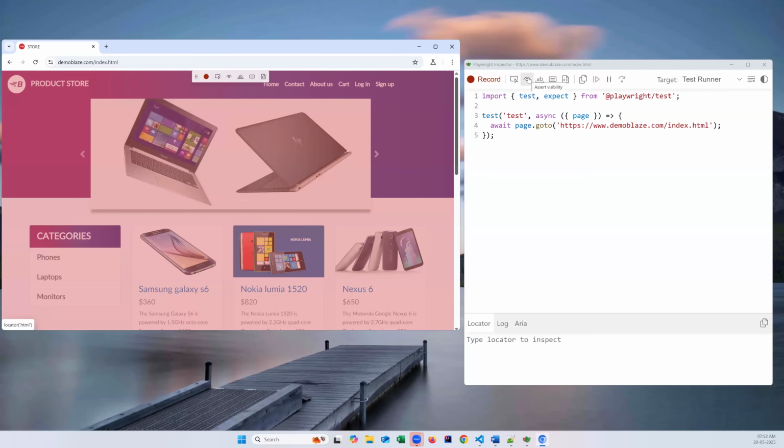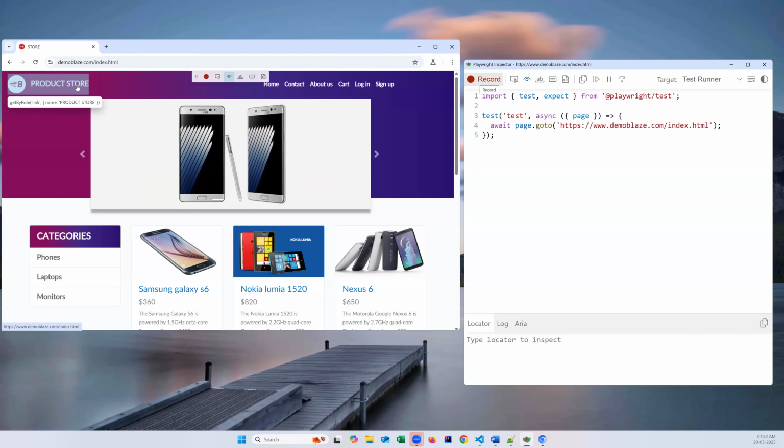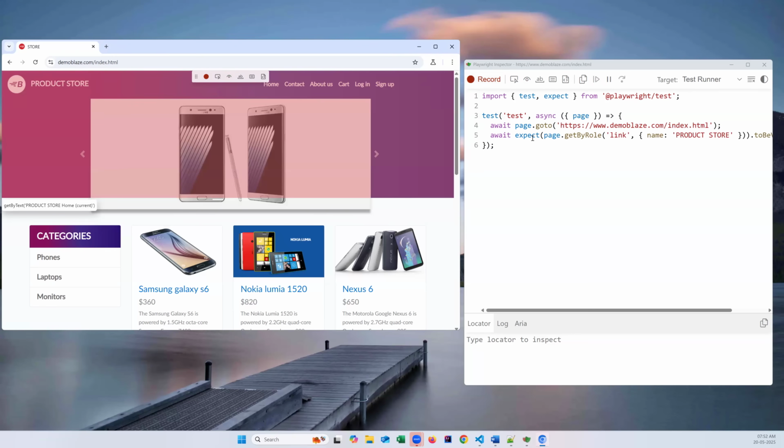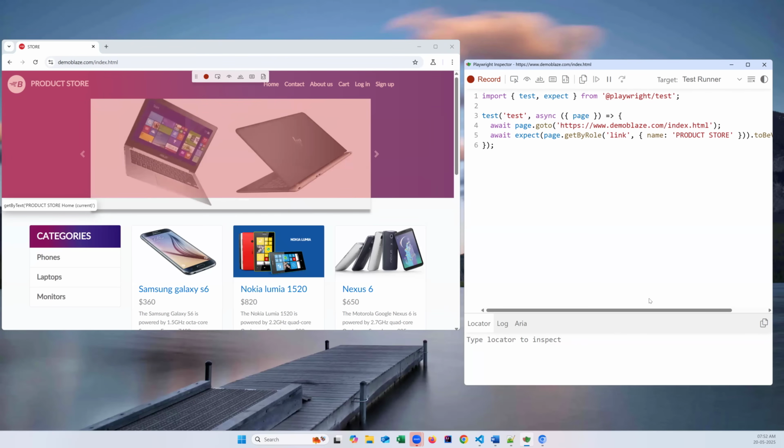You can take this option, assert visibility, click on it and show the element on which you want to put the visibility assertion. Just click on it. Now you can see await expect, capture the element to be visible. Assertion is also added. And similarly, you can put different assertions on different elements.